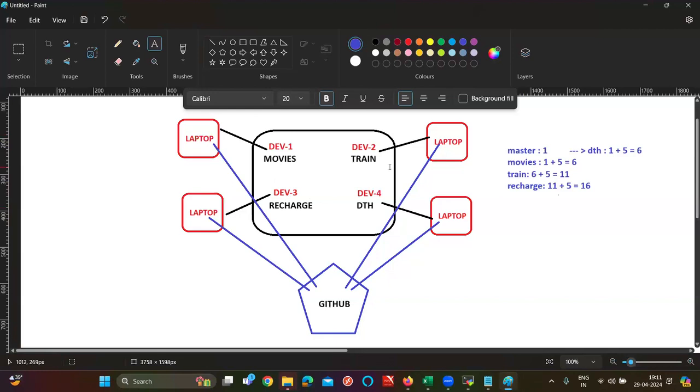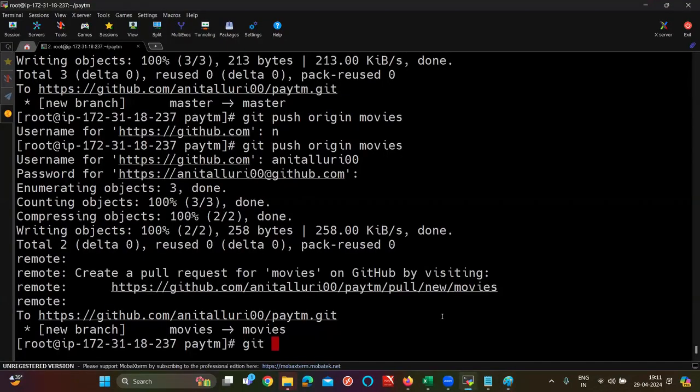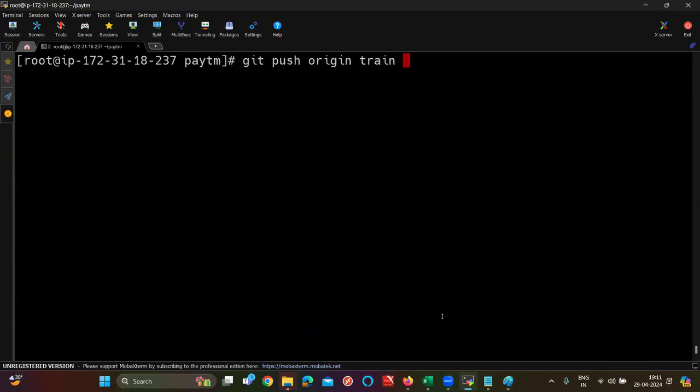Now who wants to push the code here? Developer 2. Which branch is going to be pushed? From where? Local laptop. What is the command, sir? Git push origin train. And remember, we need to give that token with git remote add origin. If I give that, then only I will be able to connect. Already I have given it, na? So I'll be connecting to it. Hit enter. Username is THN or TN?